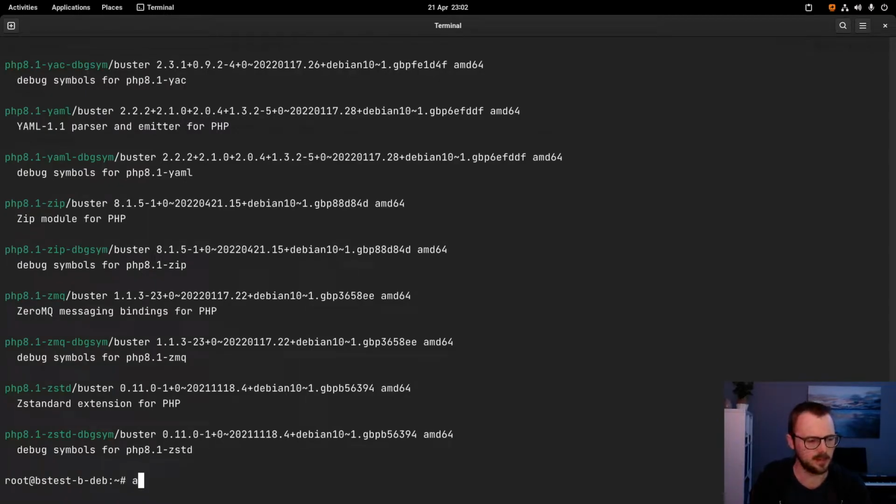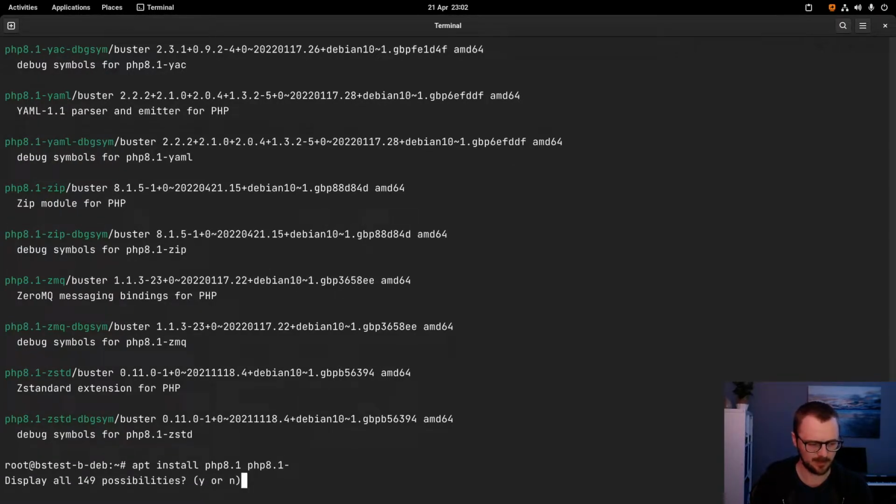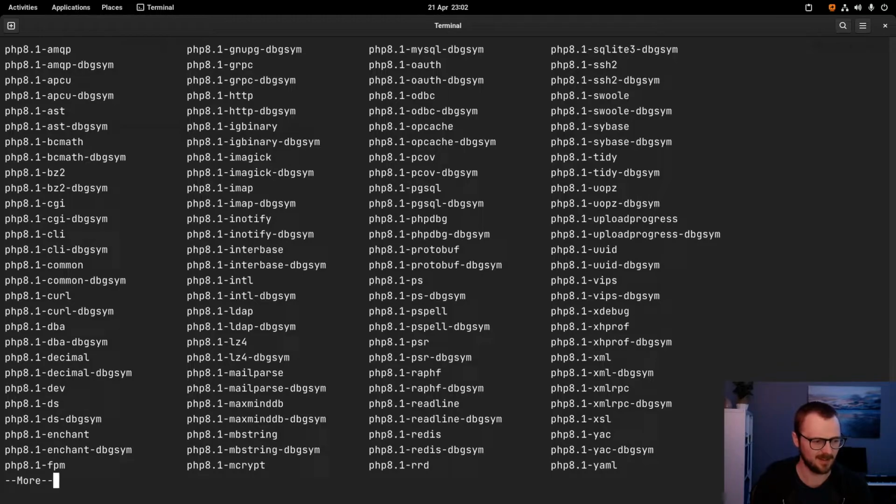So let's install that. So apt install php8.1, and then php8.1-, because we're going to need the modules as well. I'm going to hit tab a couple of times. Oh, 149. That's a lot of results. Right. I'm going to try and use some syntax here to list out all of them in these curly brackets. So php8.1- and curly brackets, and some of these are included by default when you install PHP 8.1, but I never know which ones.